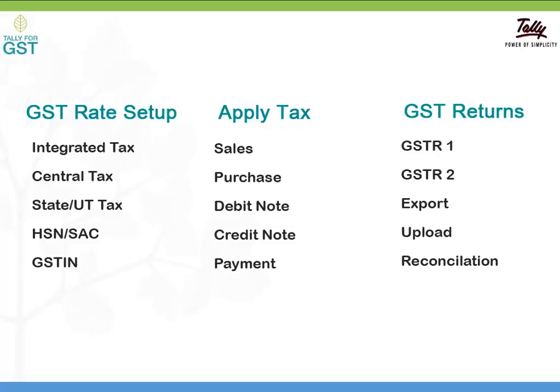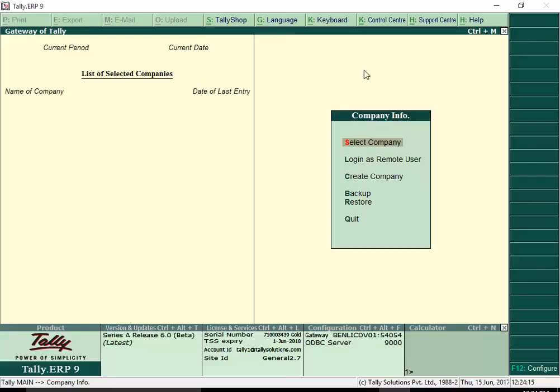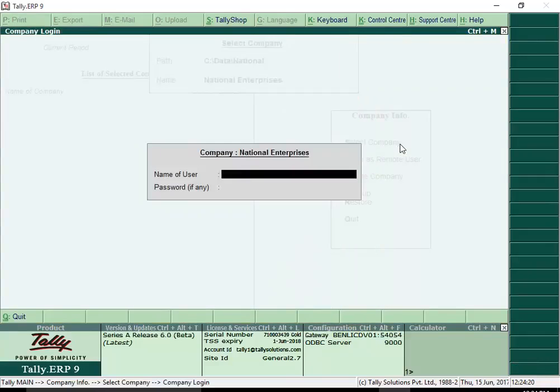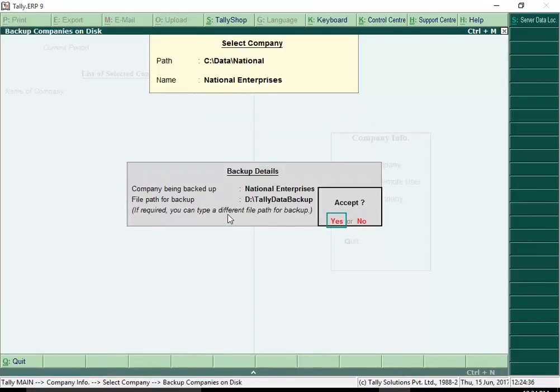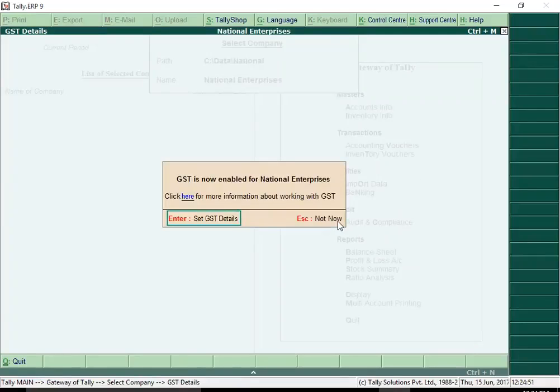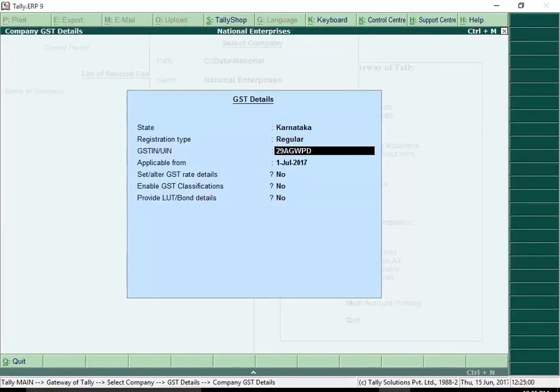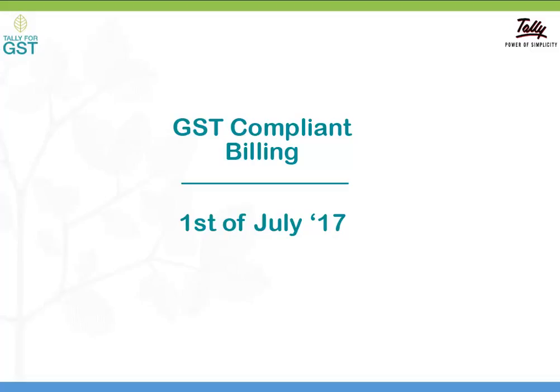You should be up and running in minutes and not weeks or months. After you install Release 6.0, simply open your existing company, follow the messages on screen, and you are ready to get started with GST. A couple of clicks and Release 6.0 is enabled for GST. One of the first things to do is recording your company's GSTN number. Let's take a look at how to begin GST compliant billing from July 1st.